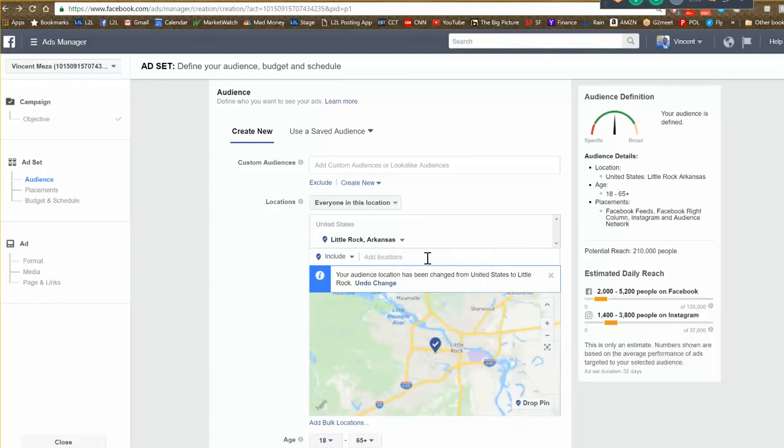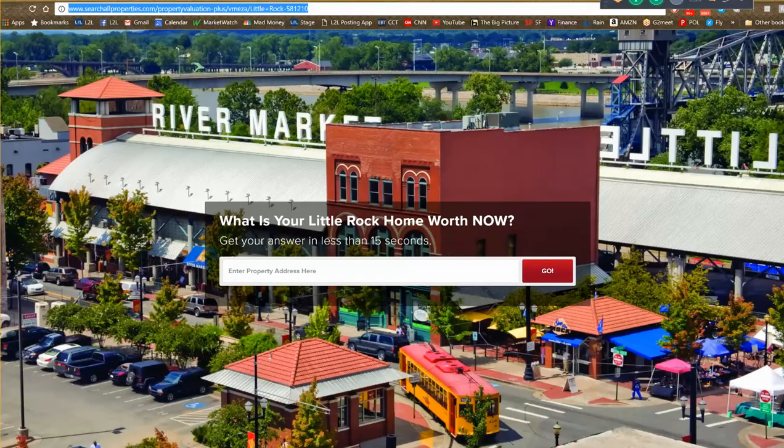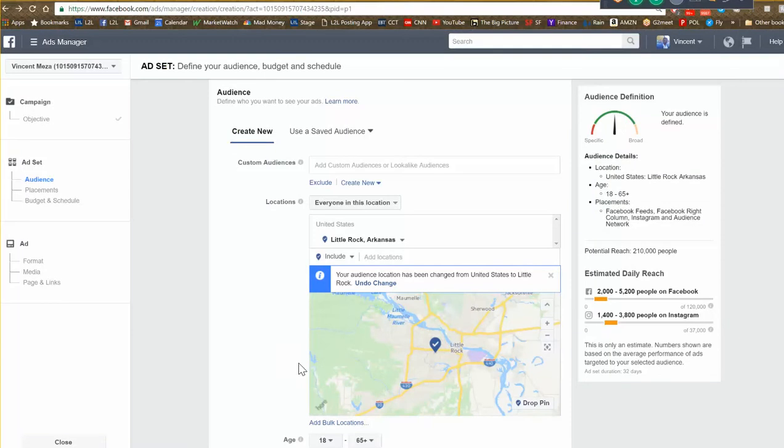And what this means is that the only people who see this page, which actually says Little Rock, are the people who are on Facebook who live in Little Rock. They don't have to be your friends on Facebook. They don't have to like your page or know you exist. They just have to be on Facebook.